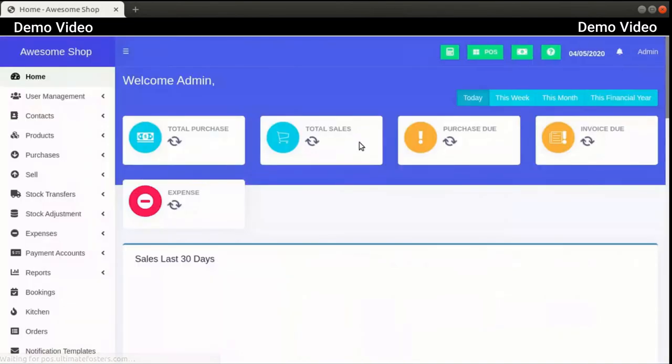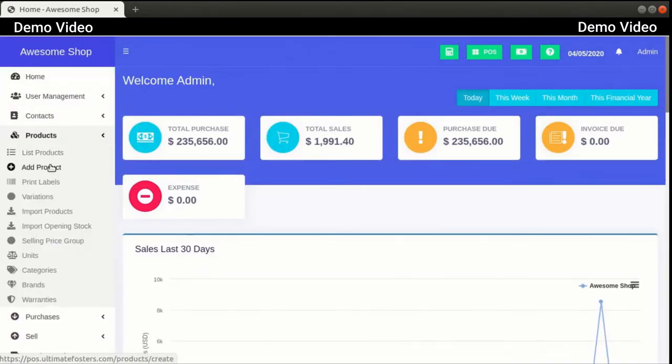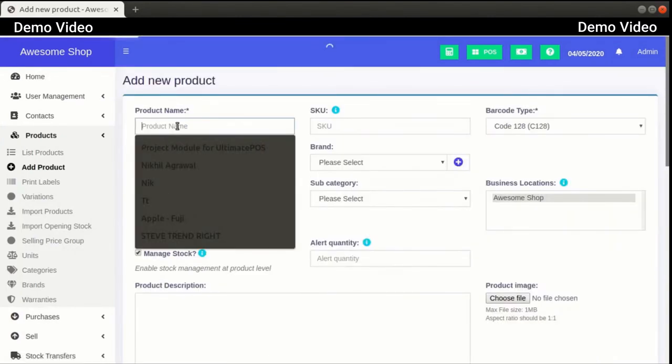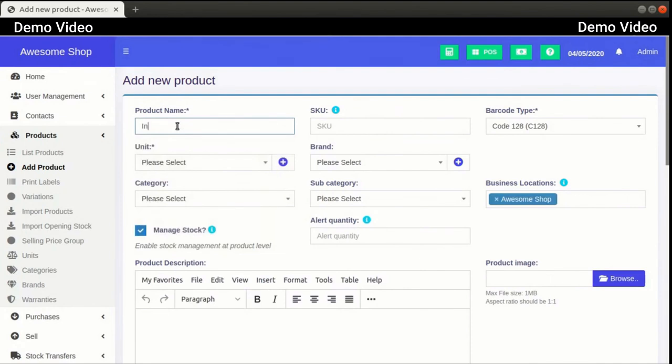Start by logging in into the admin account. So after login, let us add a new product. We will go to the product. We will go to add a product. I will add a new product over here.